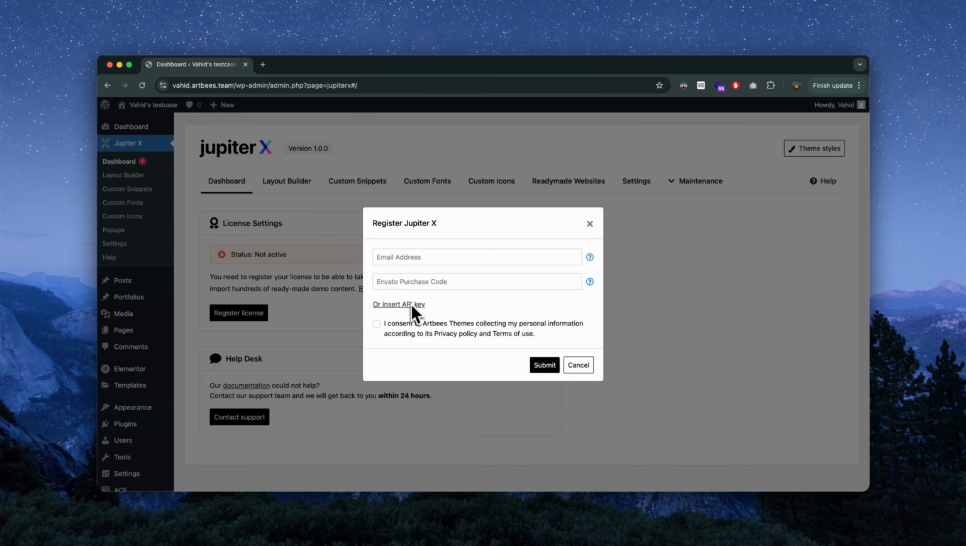Now we can activate our JupyterX theme using one of two methods, either with our Envato Market purchase key or with the API key generated in our Artbees account dashboard. When using the Envato Market purchase key method, if the email address you provide isn't registered in the Artbees portal, an Artbees account will be automatically created for you and your license will be added to your account's licenses list.